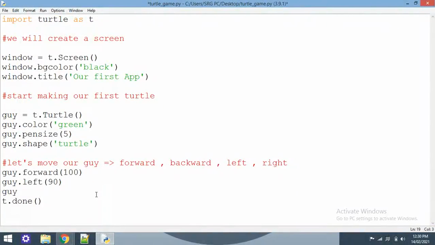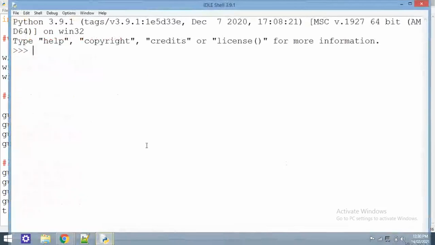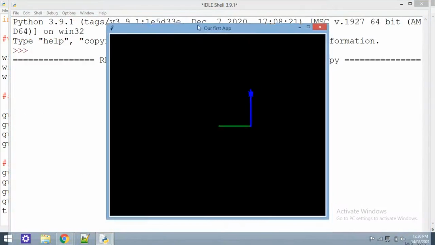Let's move our turtle forward again. Now it's time we will move him 100 pixels. Save it. If you want to change the color, let's change the color. Before moving, let's change the color of our turtle. So guy dot color should be changed from green. Let's make it blue. Okay, let's run it and see what change we have done.